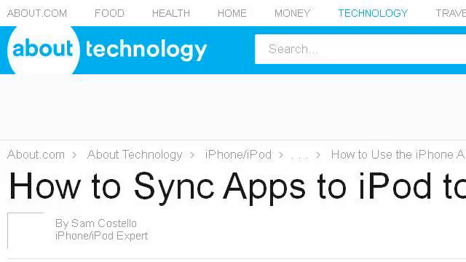Our top-ranked site to learn about how to put downloaded apps on an iPod from a laptop is ipod.about.com. See the page titled How to Download and Sync Apps to an iPod Touch. This is the link.